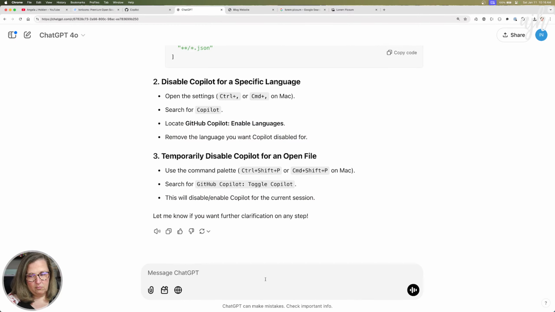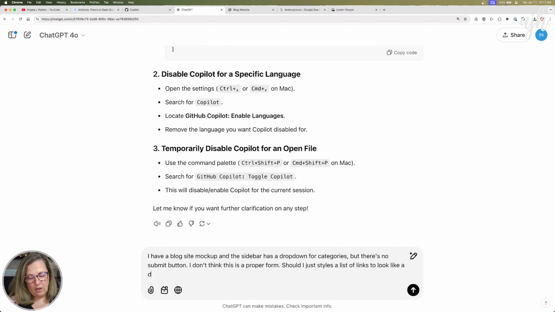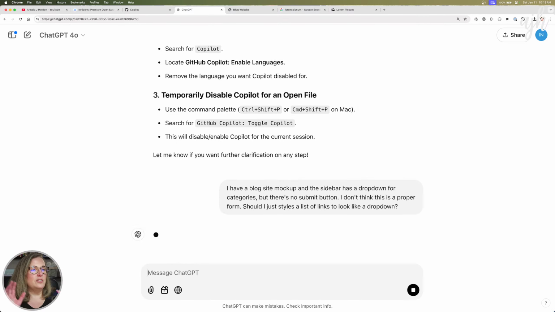Okay. I have a blog site mockup, and the sidebar has a drop down for categories, but there's no submit button. I don't think this is a proper form. Should I just style a list of links to look like a dropdown? ChatGPT is so good for strategy. This is what I love using ChatGPT for, is like strategizing. So let's see what they say.